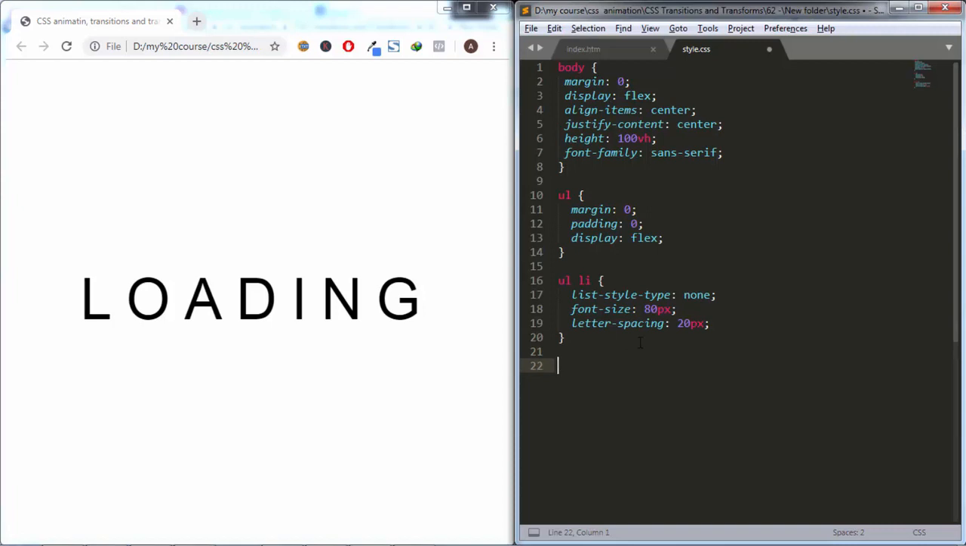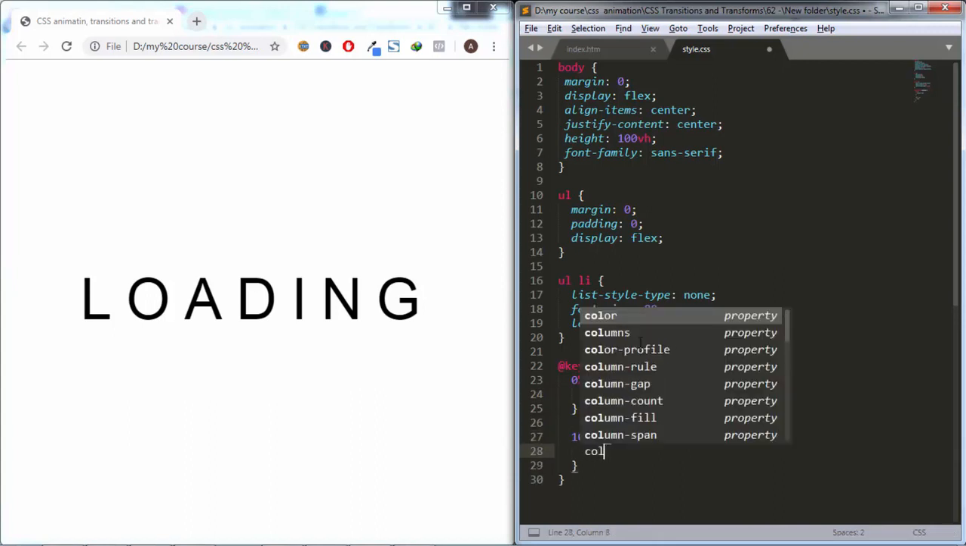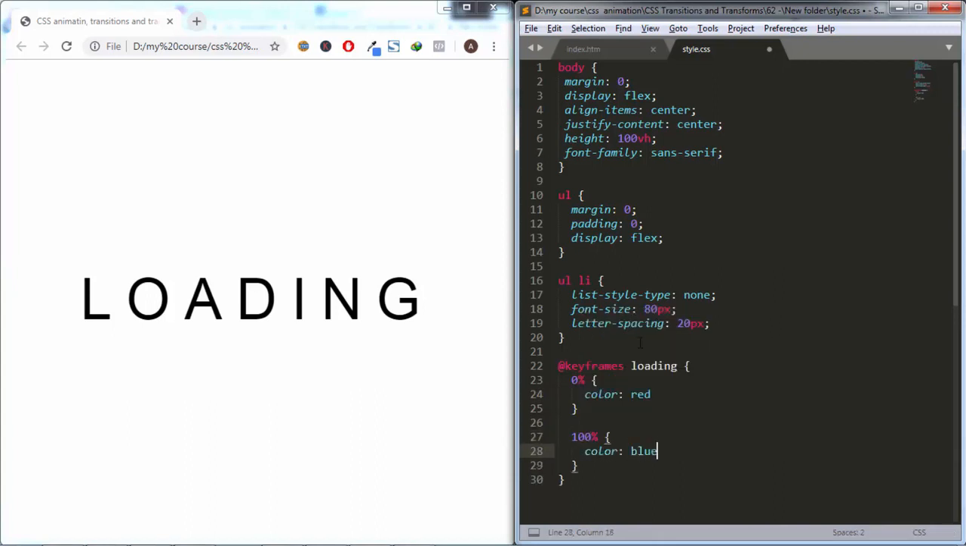I'll go right here and create a new animation. Name it loading. And let's make it simple at first. Let's just change the colors of the letters. So at 0% of the animation duration, we will make the color red. Then at 100%, the color will be blue. So this will give us a gradual change in color from red to blue.